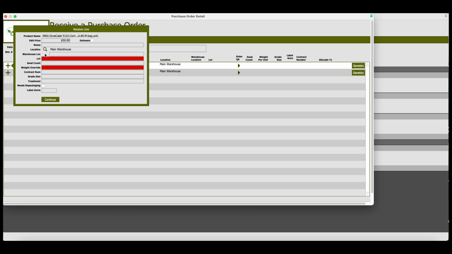So from here, you would set your location. If you have your bin location, you can enter that. You do need a lot. Seed count, if you enter that in, when you tab out, it is going to do a weight calculation. If you need to override it, you can.